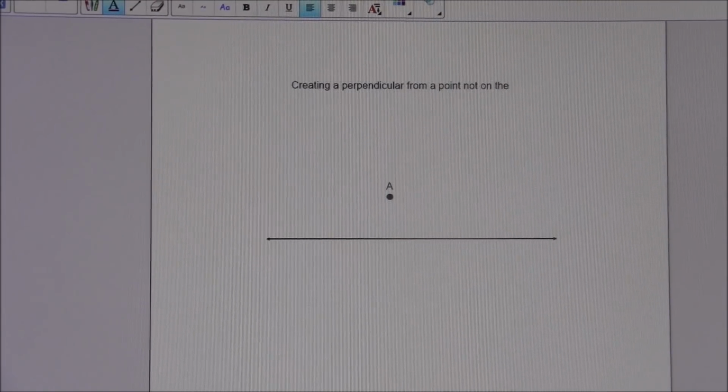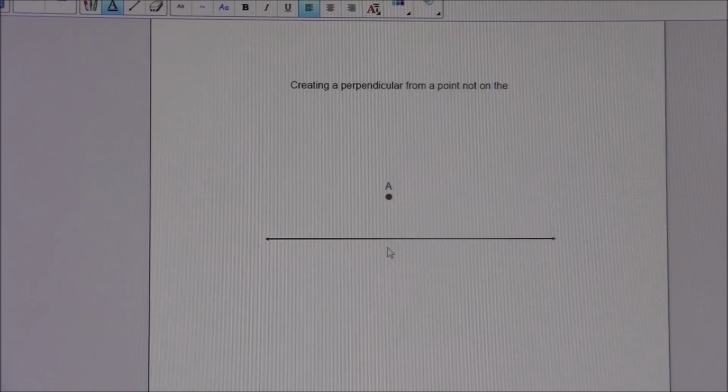Now we want to construct or create a perpendicular from a point that is not on the line. Last time this point was on the line. This time it's not on the line. Well, from the last time when it was on the line, we needed to create a segment. Well, nothing changes here. We need to create a segment.